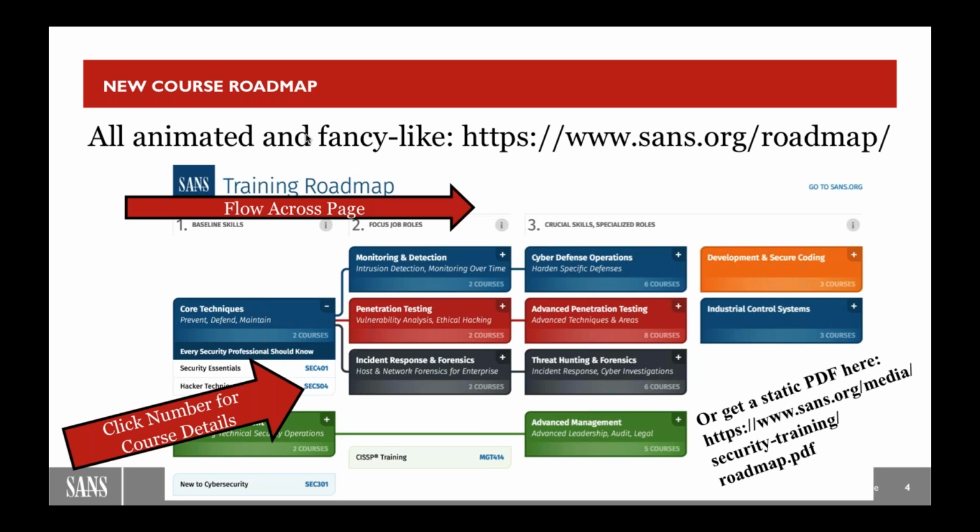SANS considers these the 2 baseline classes. 401 is focused on the cyber defense topics. 504 is focused on offense so that it can inform defense. All right, so you've got 401, Security Essentials, and 504, Hacker Techniques. If you then focus on your job role, we split it up, and you can see we've got monitoring and detection. So this is things like blue team and other defensive techniques. We've got penetration testing, which is in beautiful pen test red. And then we have digital forensics and incident response, which has sort of a black color to it.